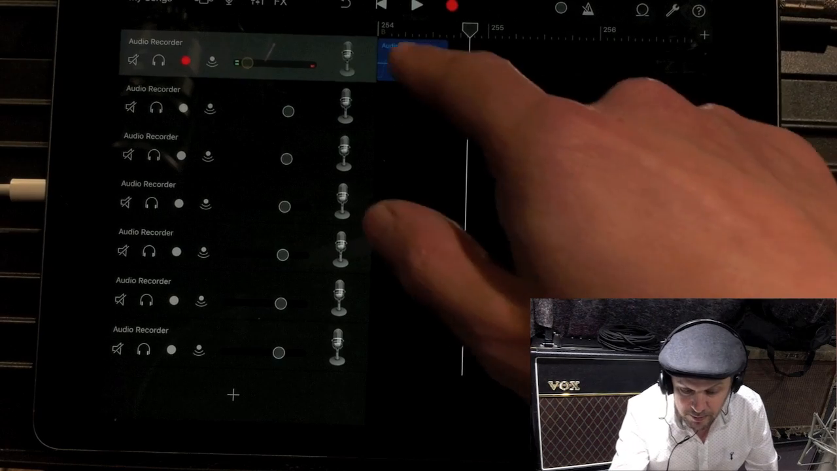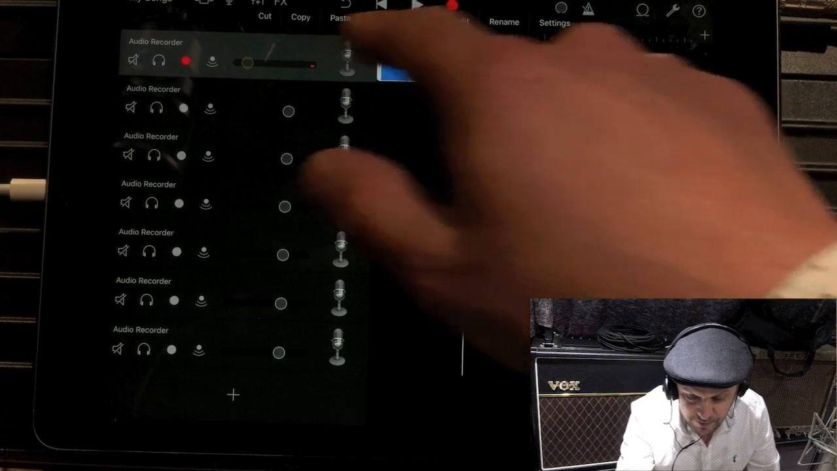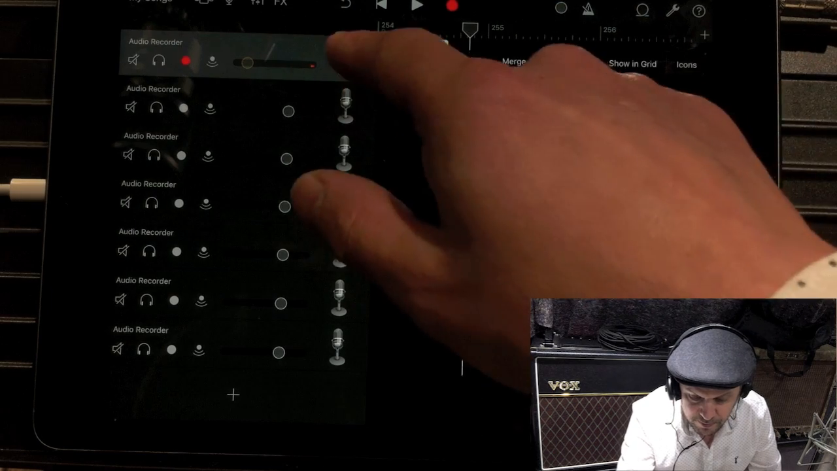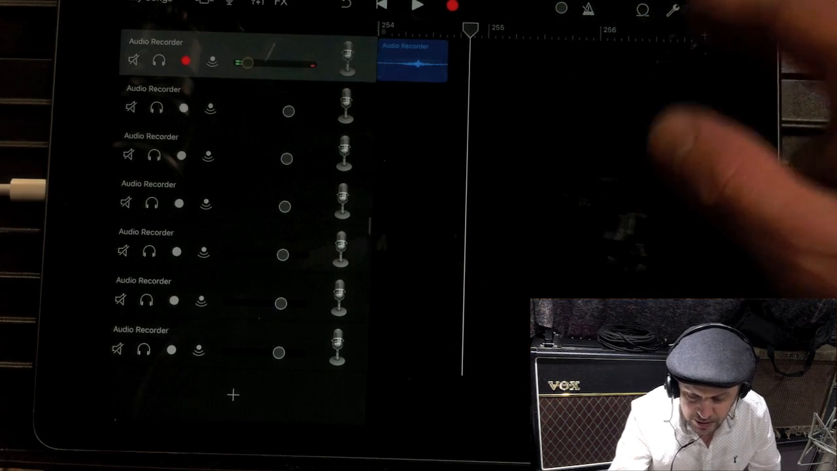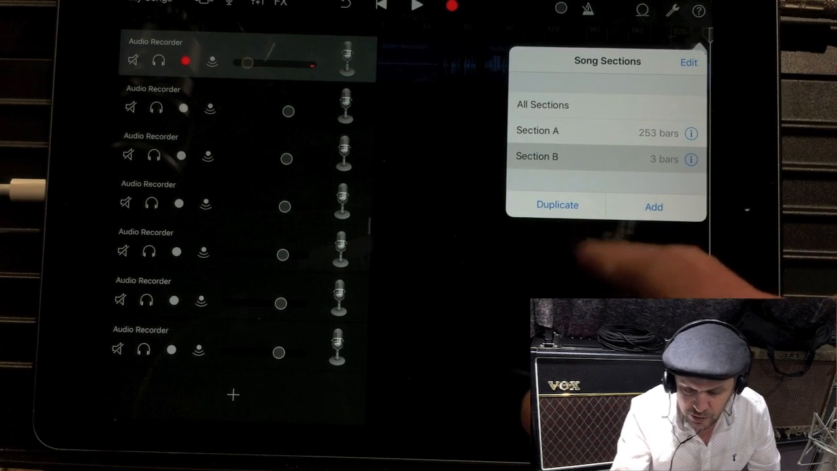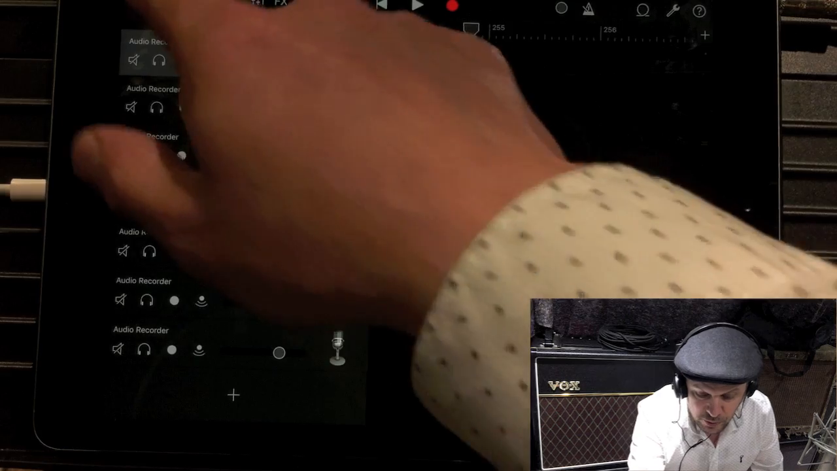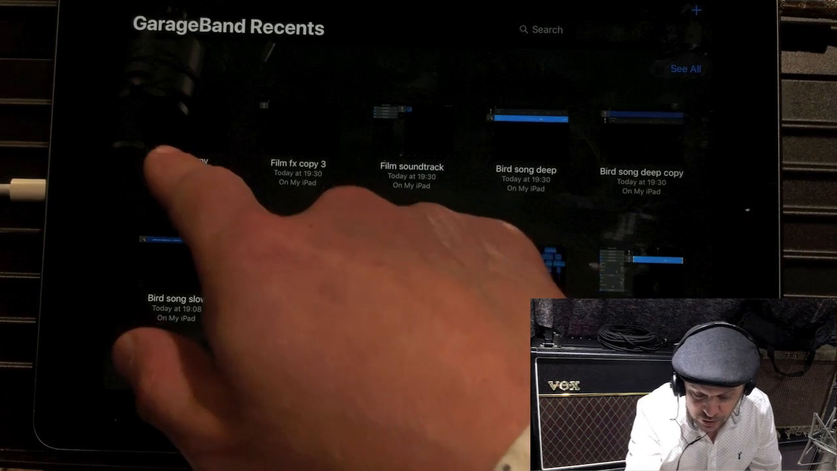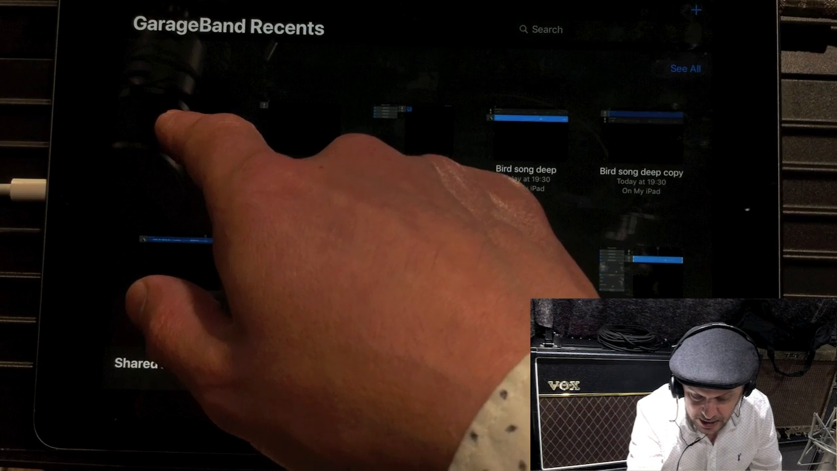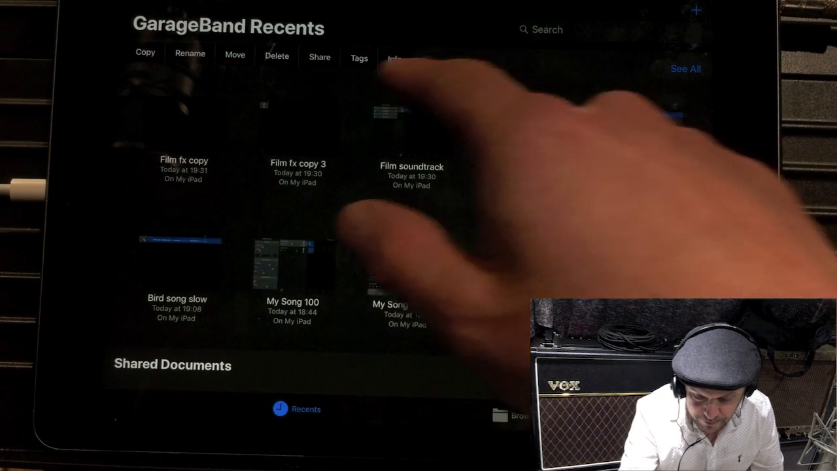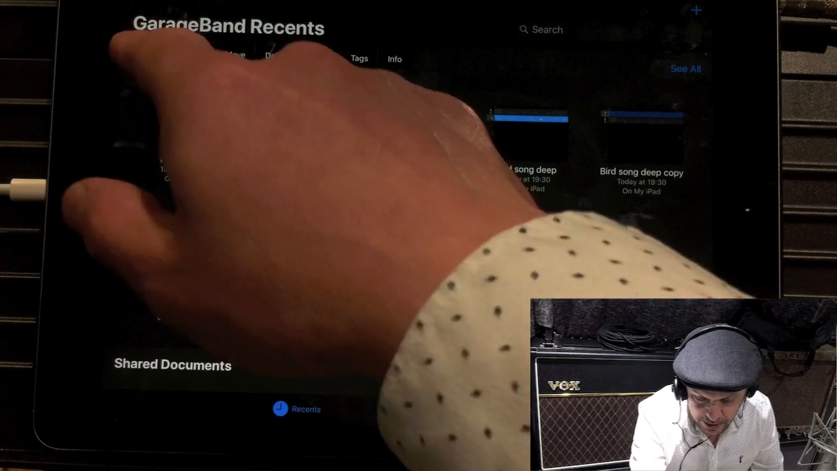Same deal. We basically merge this, having got rid of the song sections. Now, what I would do is also save this, and we could actually do this now. We could duplicate this. Copy. There we go.